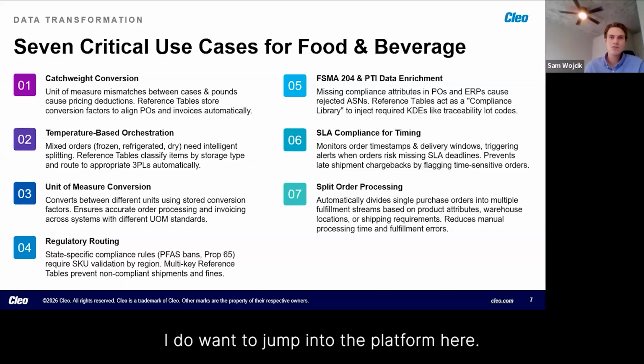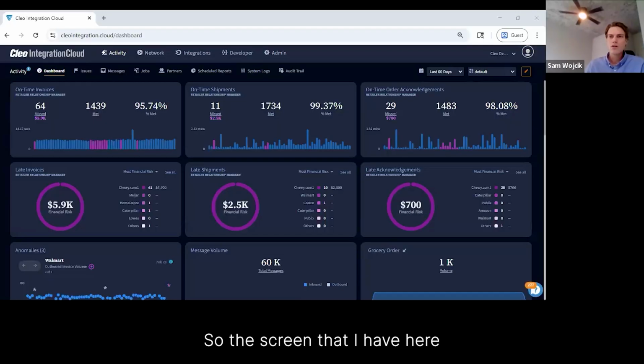But without further ado, I do want to jump into the platform here. So let me go ahead and switch over. So the screen that I have here is the Cleo Integration Cloud dashboard.